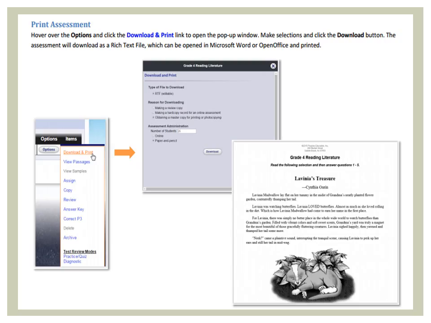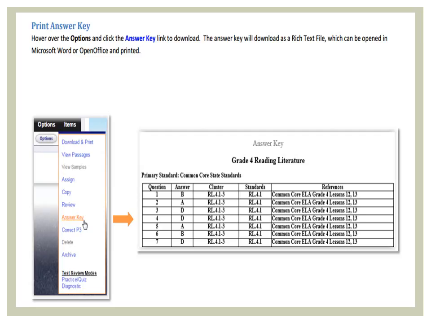To print the assessment, hover over the options and click the Download and Print link to open the pop-up window. Make selections and click the Download button. The assessment will download as a rich text file which can be opened in Microsoft Word and printed. To print the answer key, hover over the options and click the Answer Key link to download. The answer key will be downloaded as a rich text file which can be opened in Microsoft Word and printed.